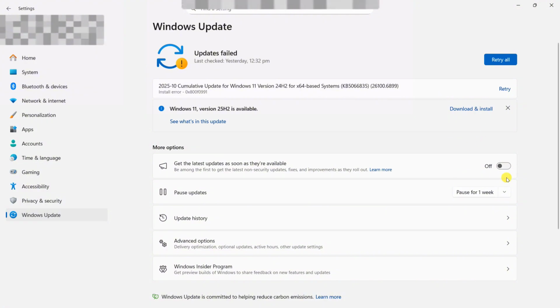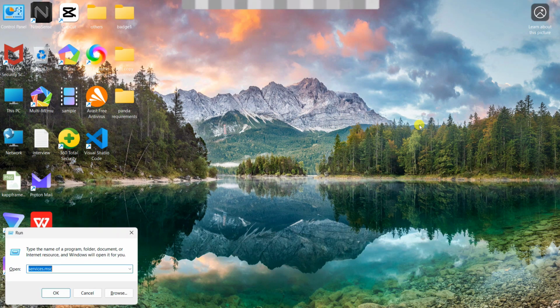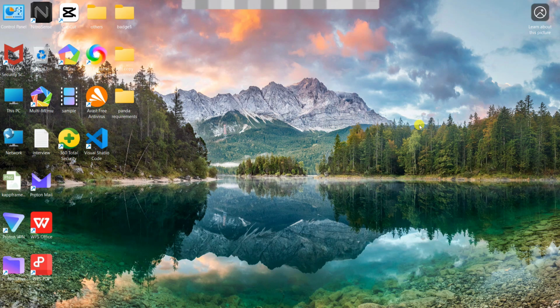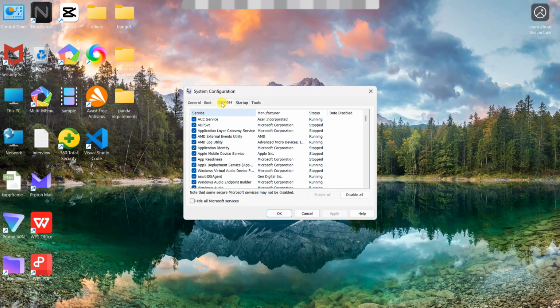Another thing you can do is to clean boot and disable overlays. So background apps and overlays can interfere with EAFC26. So press Win+R on your keyboard and then type msconfig, and then in here go to services. And then from this tab, check hide Microsoft services and then click disable all at the right side and then disable overlays from Discord, Steam, GeForce, and more.